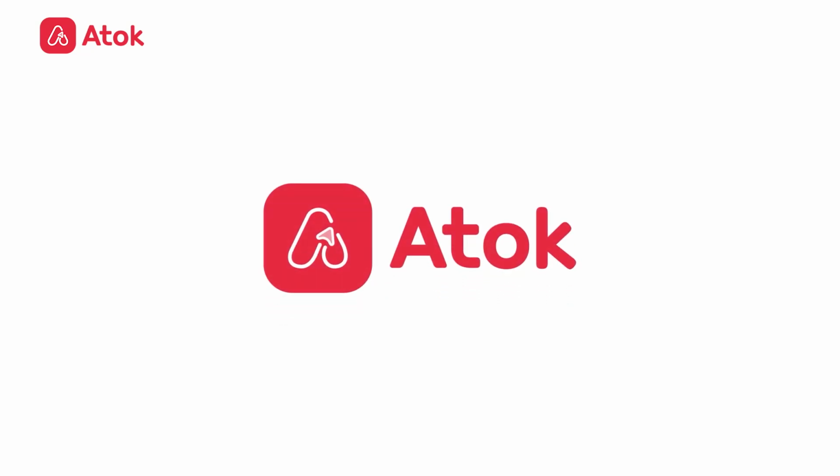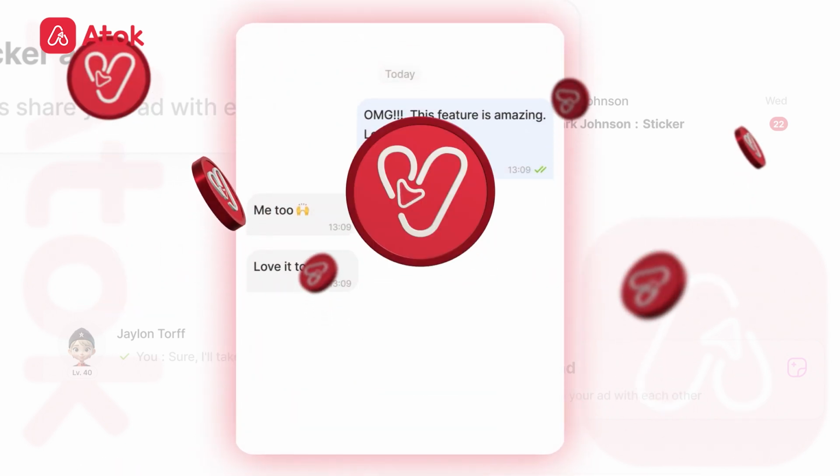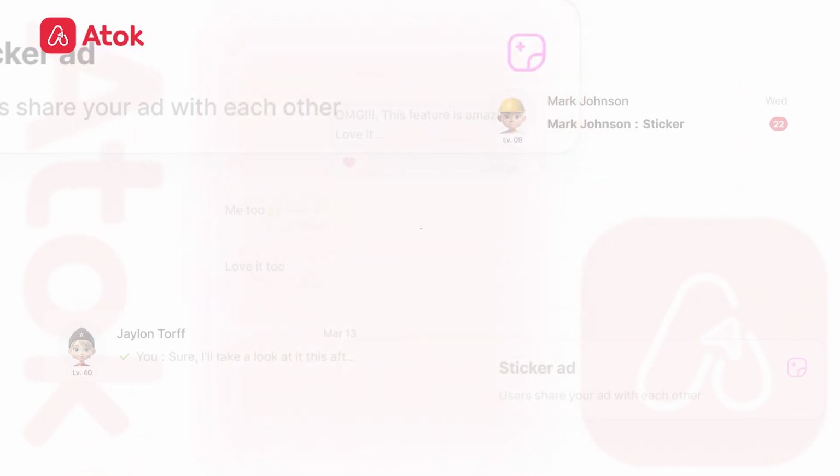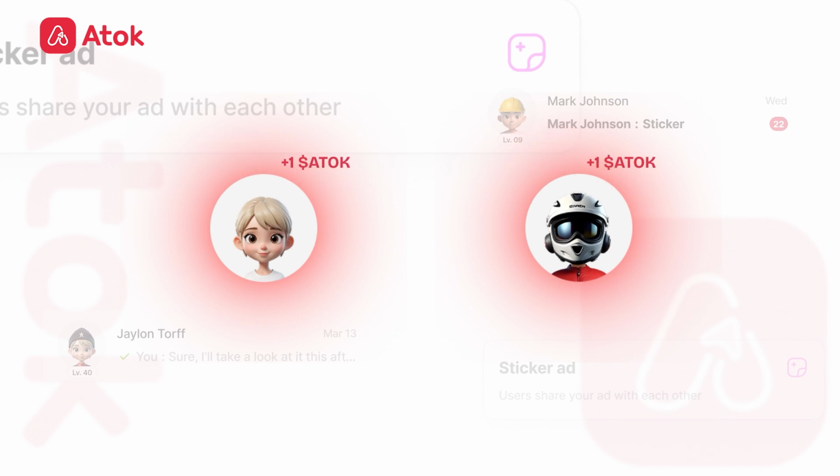In this video, we'll show you how to set up your very own sticker ad in our Atok Talk feature and start engaging with your friends while rewarding them with Atok. And the best part? Both the sender and the viewer earn rewards in Atok.